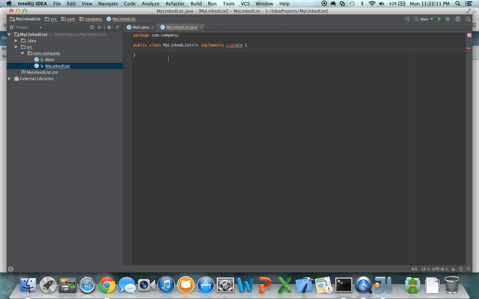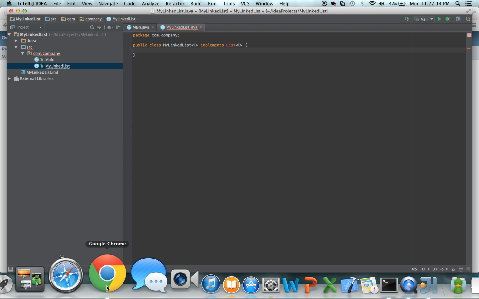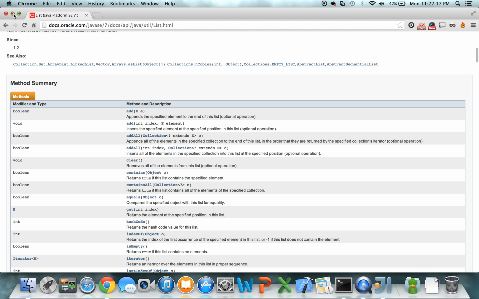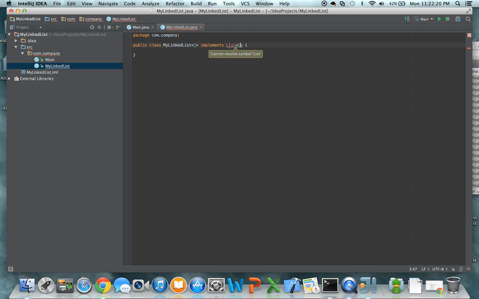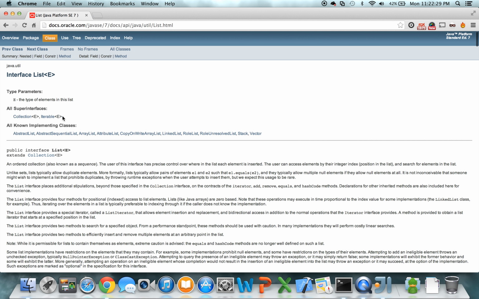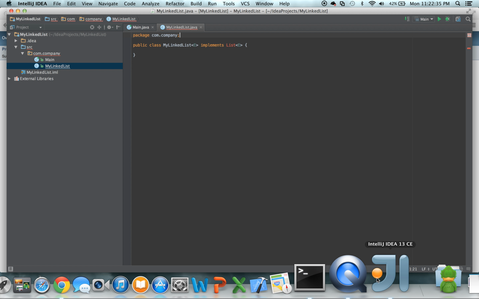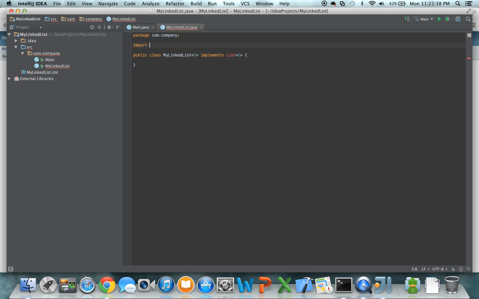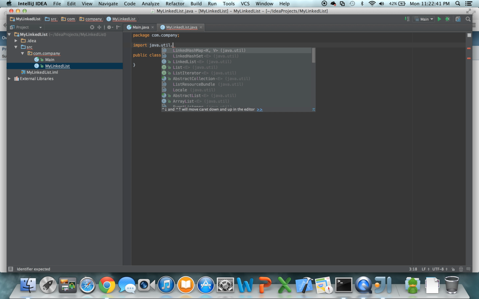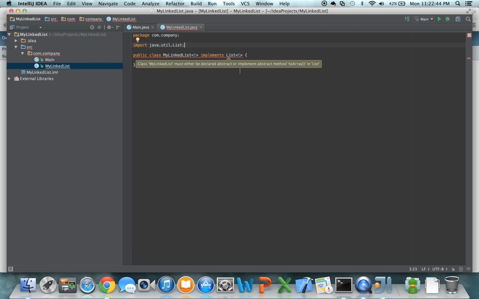So now that we have that, we have to basically implement all these methods. And as you can see here, this list is showing up as red. It can't resolve symbol list. What that means is we're missing our import statement, so it can actually see what the list interface is. So here you can see it's in the package java.util. So that means all I gotta do is import java.util.List. And now you'll see it knows what list is. Now it's saying that we still need to implement all those methods and they're all missing here. So that's what we got to do next.